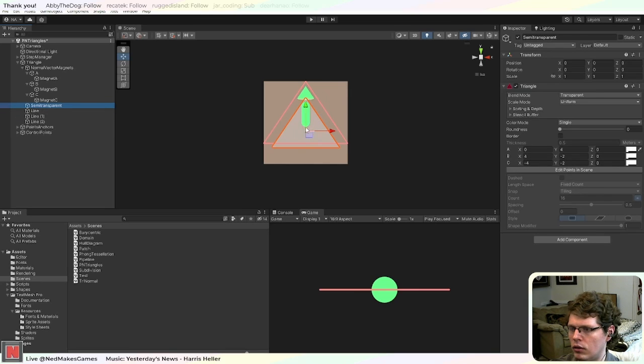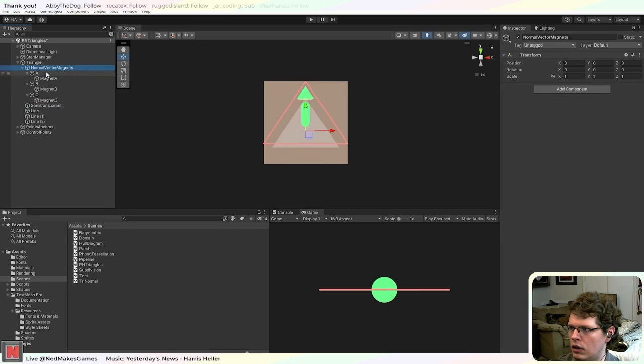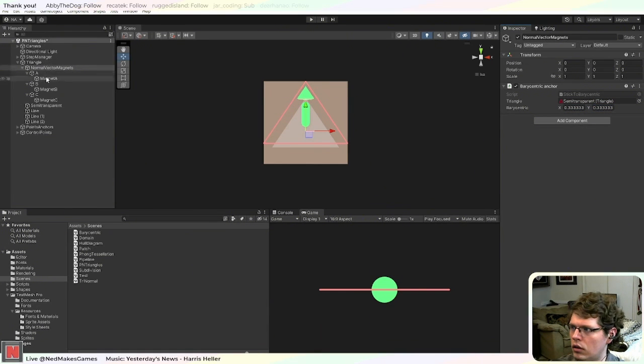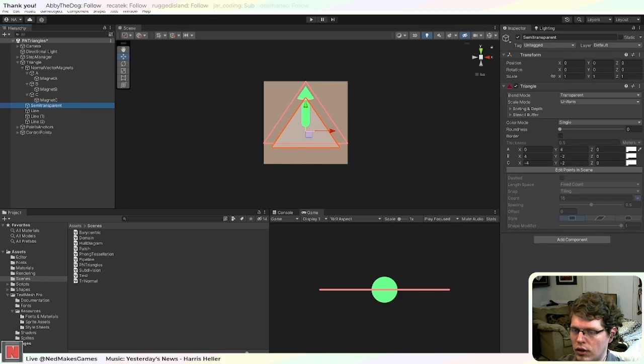Okay, also, yeah, this needs to be in the exact center of a triangle. Okay, so maybe what I should do is do a barycentric anchor. This will find the exact center. And then, so here I just need to set the correct points. So it doesn't really matter what I do here.